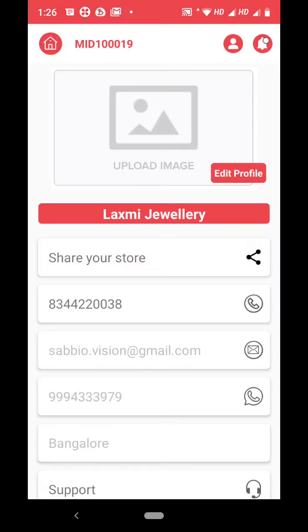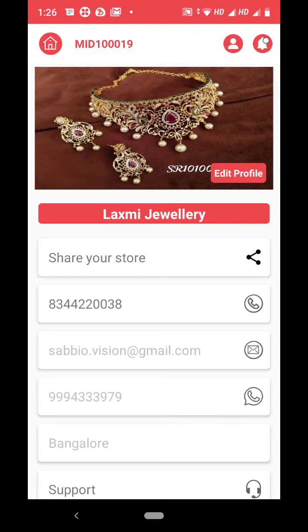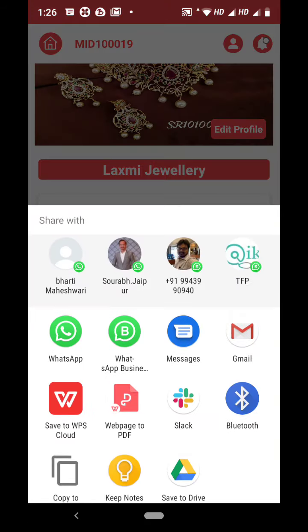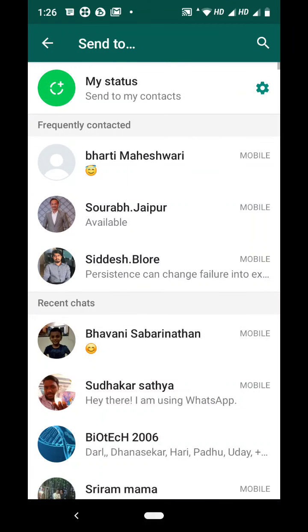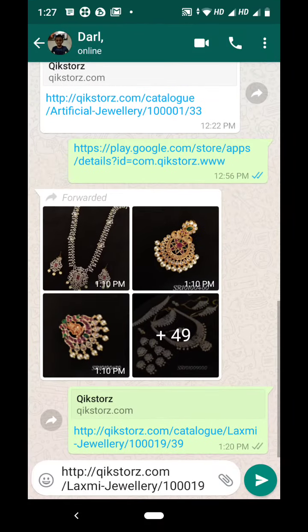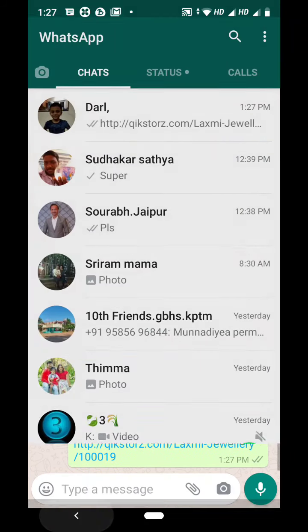So this is the home page, and this is the profile page. Here your unique MID and your store name are there. You can also share your store with this link. When you click on this, it takes you to WhatsApp and you can share the store, so all the products can be seen by them.